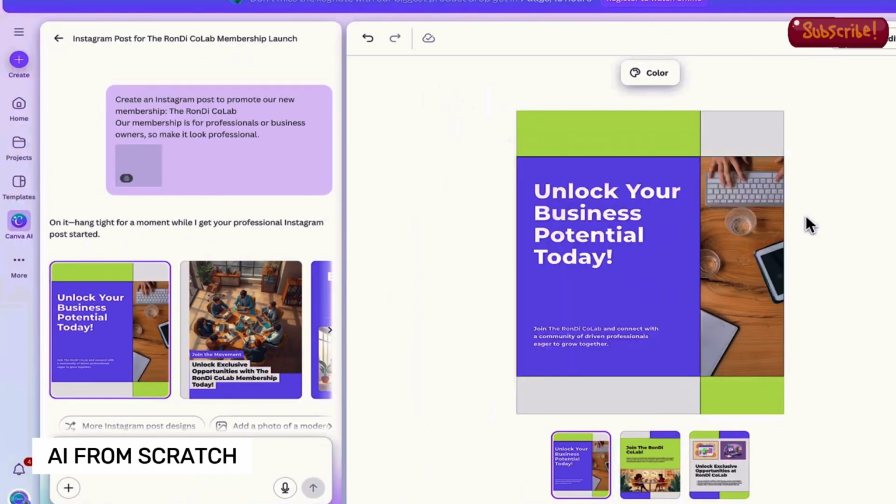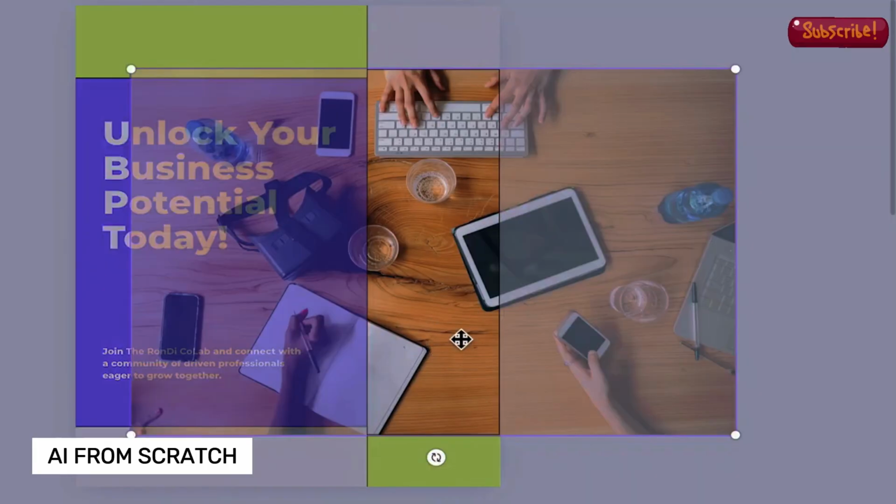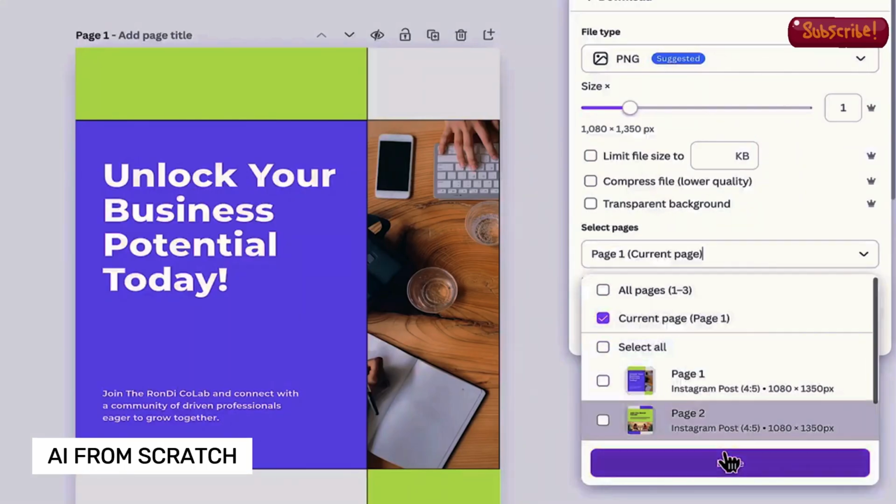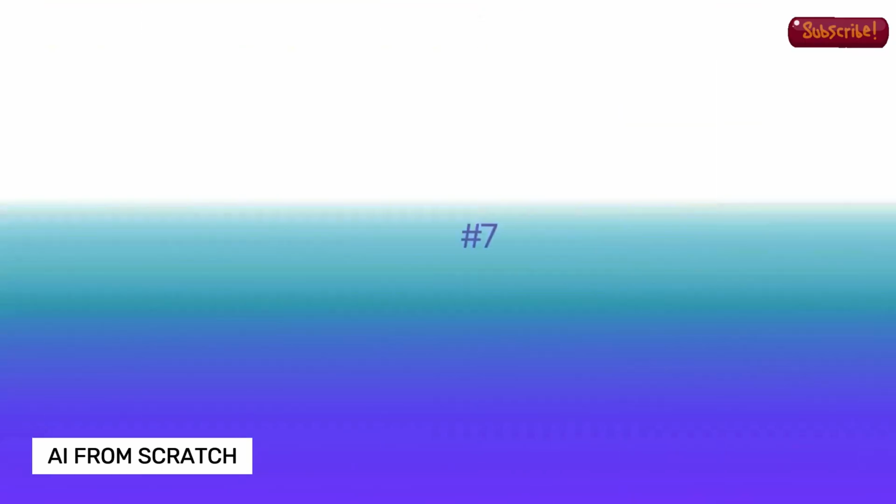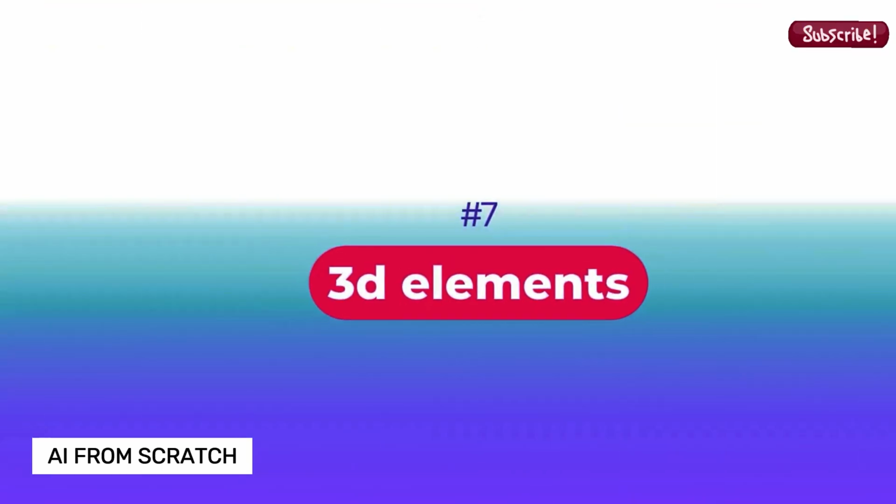Now, if you want to download or if you want to adjust a little bit further these designs, you can click on Use Canva Editor. You can further adjust here your design and then download it. The next feature is pretty fun, and it will make your designs a little bit more fun.